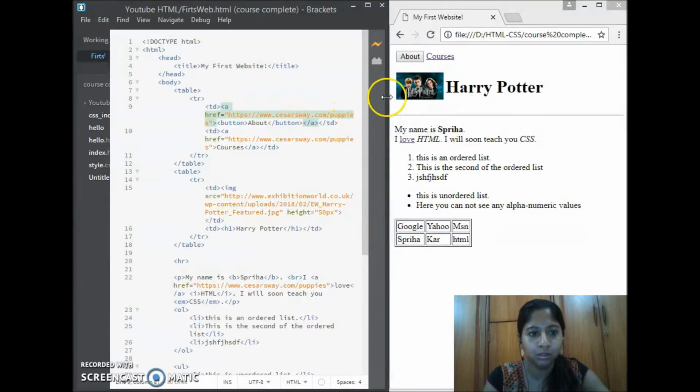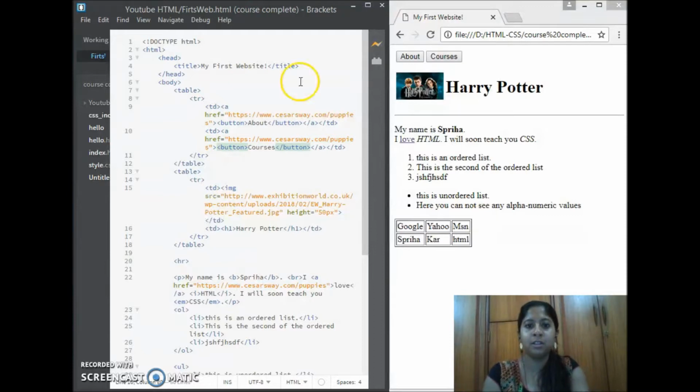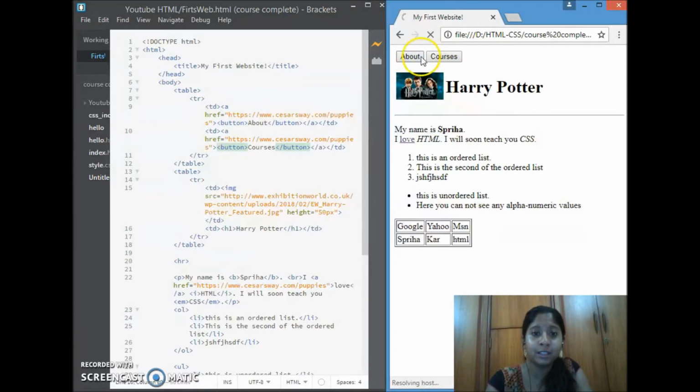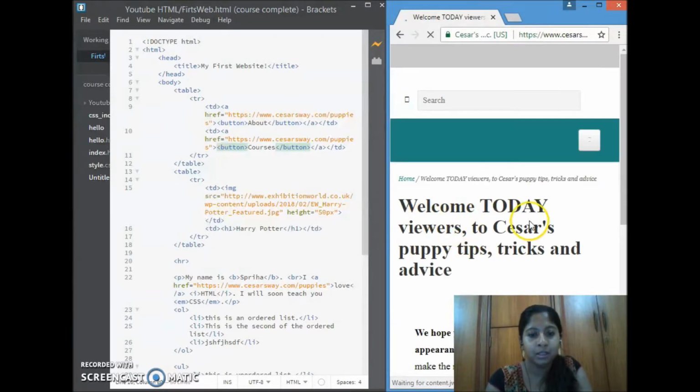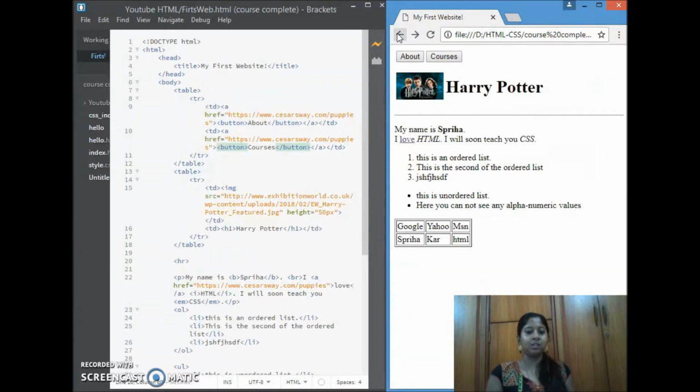Same goes with the courses one as well. We put this courses term inside the button tags, and if I save it, we have another. Now because we have already provided a link to these, if I click it, it will redirect me to a particular website. But if I simply create buttons, it won't take me to that particular website. It will just give me null.